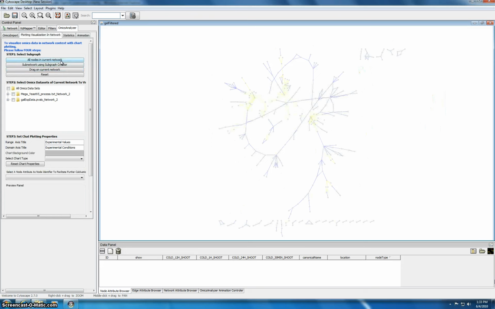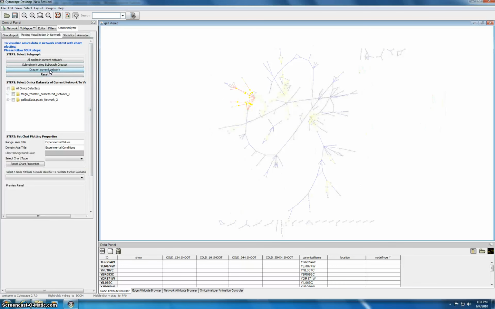If the user is interested in the entire parent network as a network context, the user can select all nodes in the network through the button All Nodes in Current Network. Or, if the user is interested in a certain part of the parent network as the network context, you can select it through dragging your mouse on the Cytoscape network panel, and then click the button Drag on Current Network.